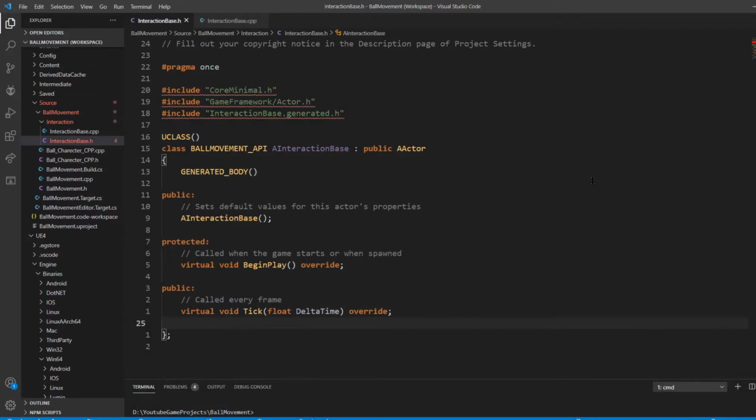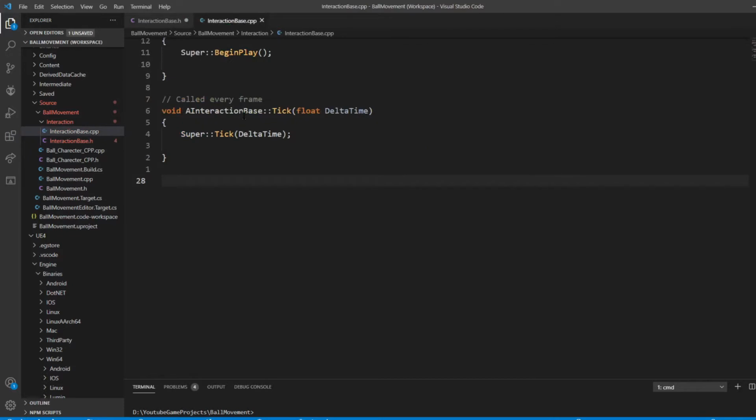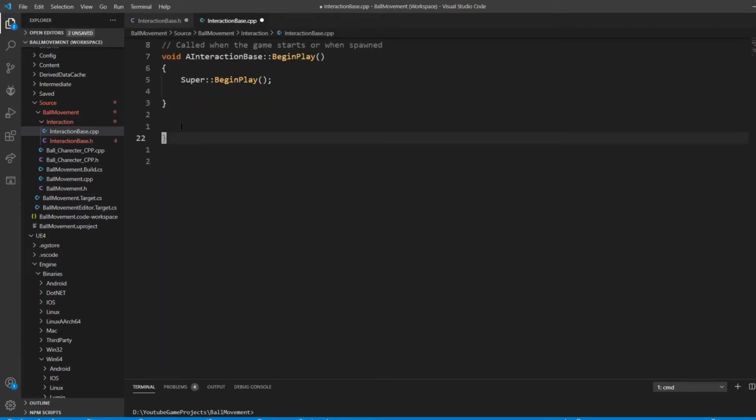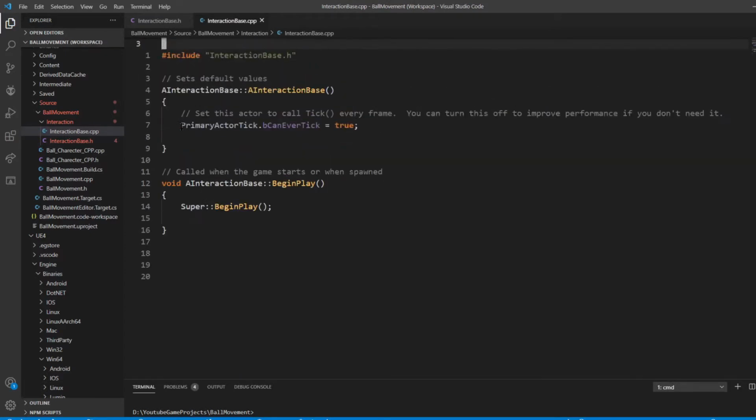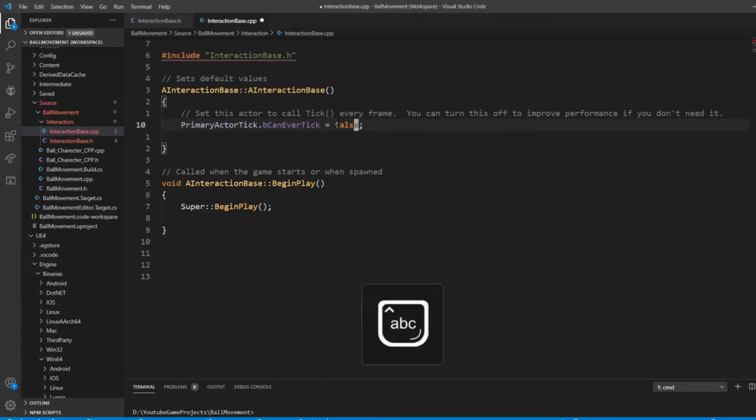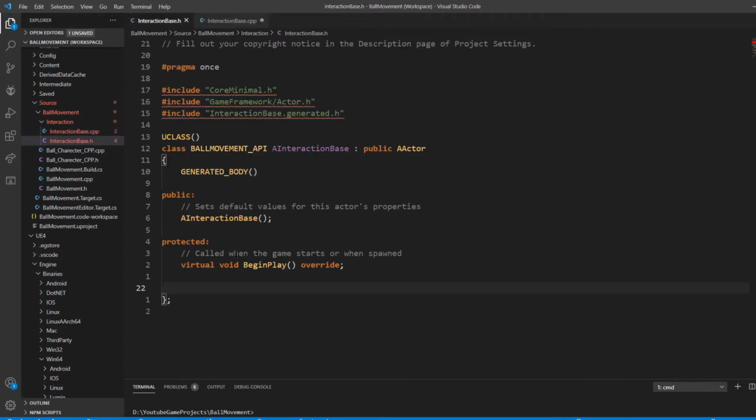So it created the interaction base. I'm first going to start off by saying, I don't need the tick component, so I'm going to start off by deleting that. Let's get rid of that. In the interaction base, let's get rid of our tick component, since we don't need that. And we're going to set bCanEverTick to false, because we don't want this component to tick every frame. I also don't need the begin play, so I'm going to get rid of that as well.